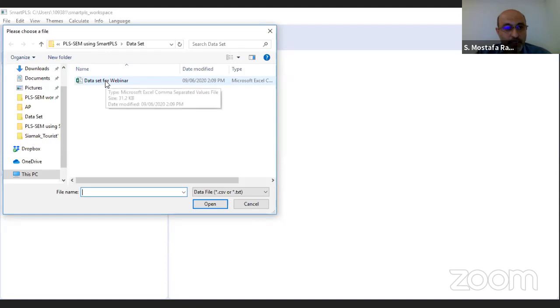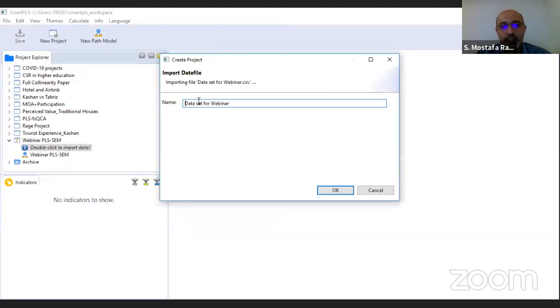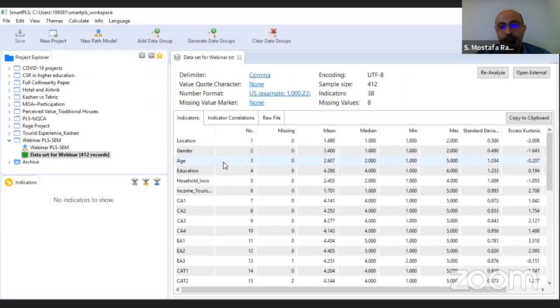Okay, just click. I already converted to CSV, so this is acceptable for SmartPLS. Later, I will show you how we can transfer an SPSS file or change an Excel file to CSV. Click on this one and open. So, data set for webinar. Okay, I choose this name and click. So here you can see your data file.